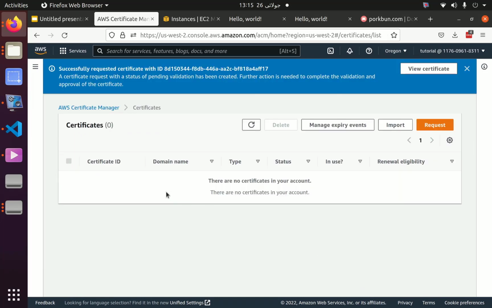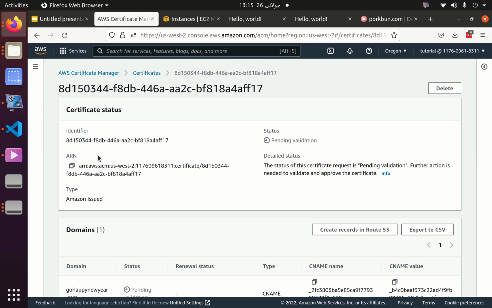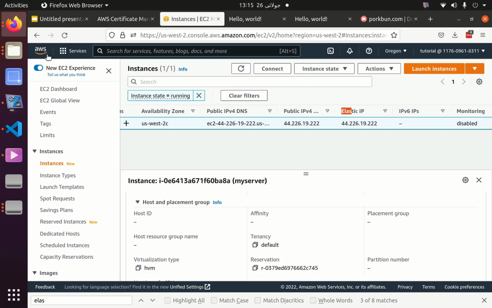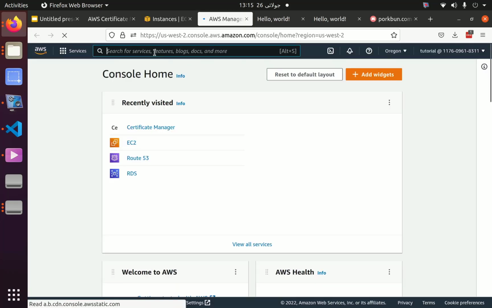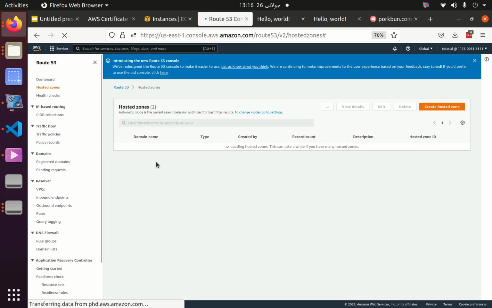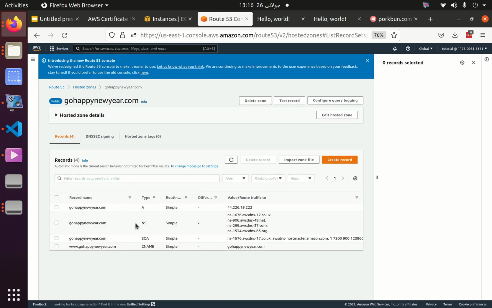Okay, there are no certificates in your account. Just refresh it. Okay, we got one certificate, but it's in pending state. So we click on certificate ID and then we click on create record in Route 53. But before that, let me go to Route 53 and open it. And you can see that in the hosted zone, if I check my domain, there are 4 records.